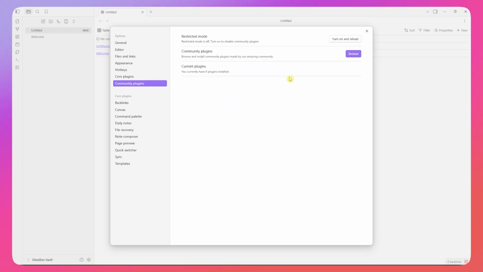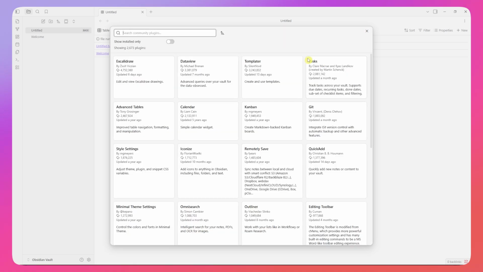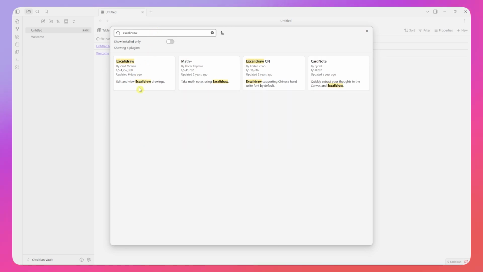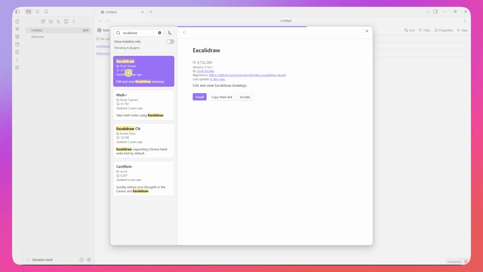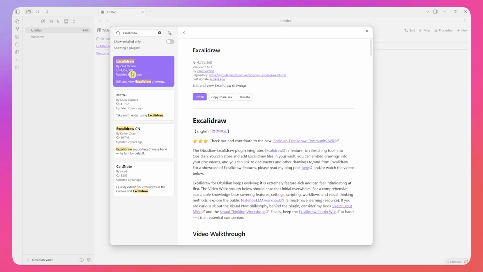And from here, you would want to go into community plugins now, click on browse. And then here, you want to search for community plugins called Excalidraw, which is this one actually. But if you don't see it right away, then you can just search for Excalidraw and just go for this one. So you can see by the amount of downloads, it should be millions.